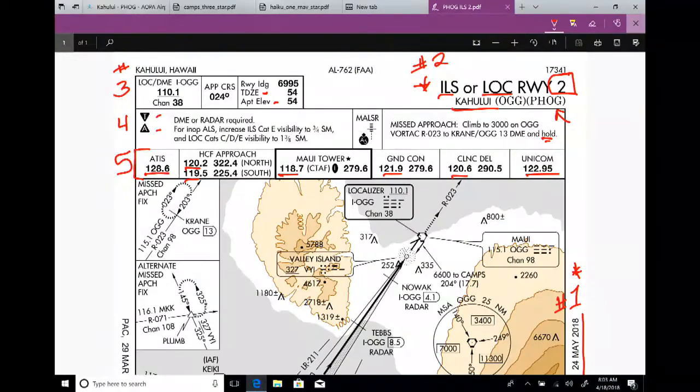Expect the ILS runway 2, that type of thing. And then you repeat that back, and then you kind of know what you're doing. Now you're talking to and monitoring the approach as you come in, okay? So this is what you've got here. If you're coming in from the north, you have one frequency. If you're coming in from the south, you have another.